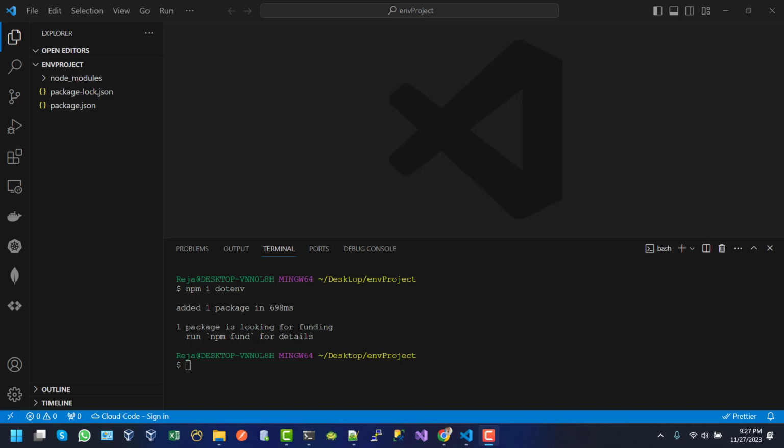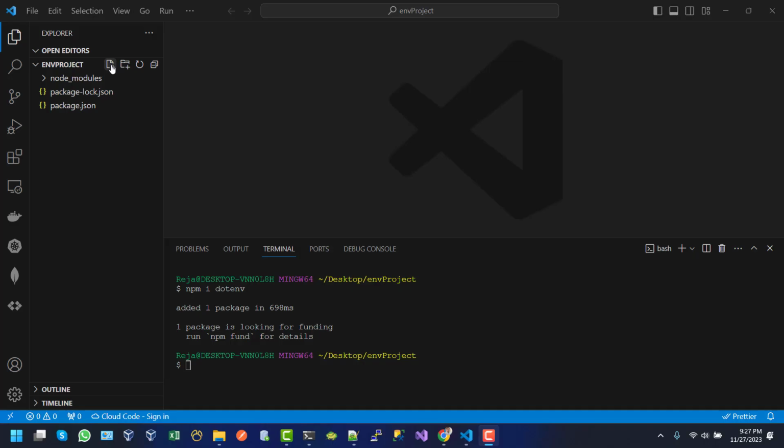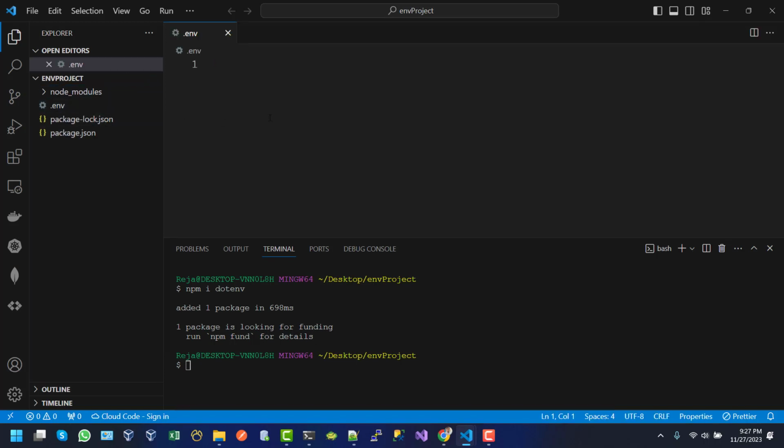Let's create a file .env. Inside this env file, I just want to declare the value variable.